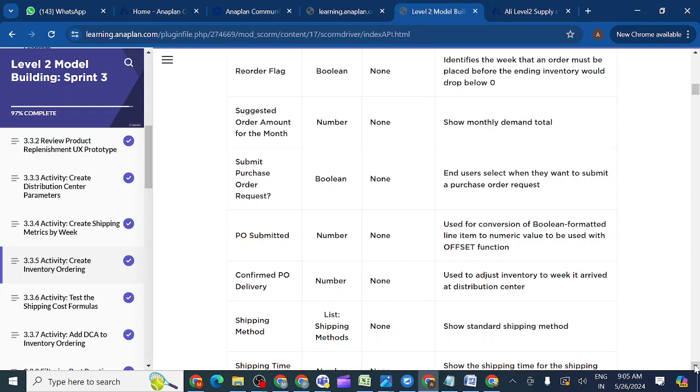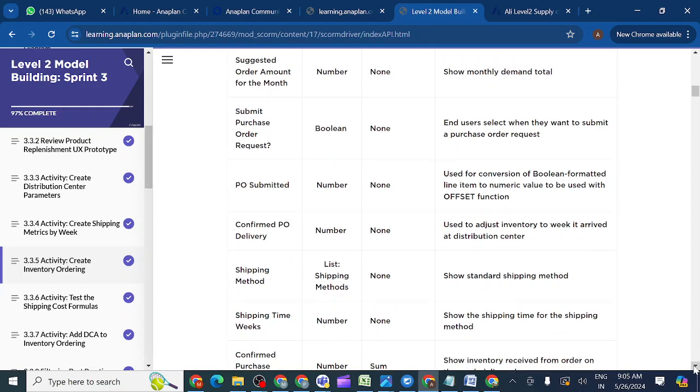So you can see it is used for the conversion. A boolean formatted line item, a numeric value, to be used with the offset function. We'll discuss the offset function in this module, in this line item.